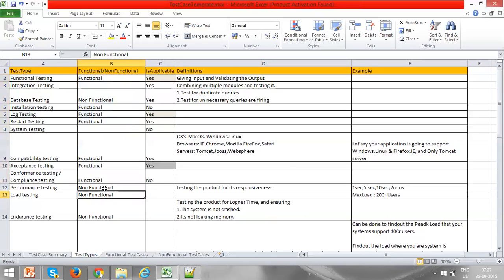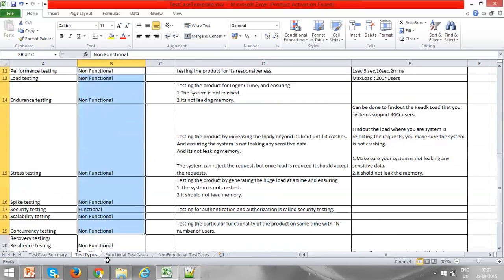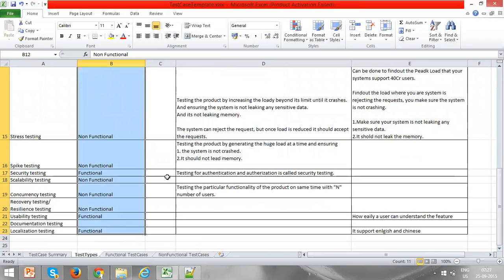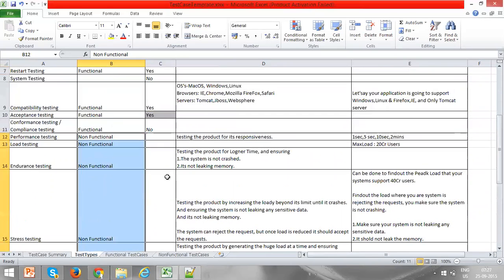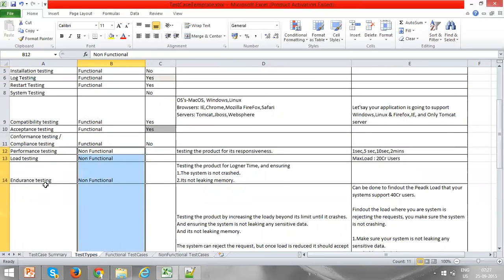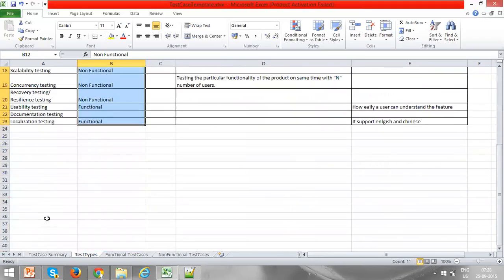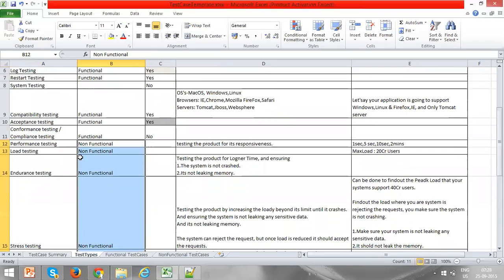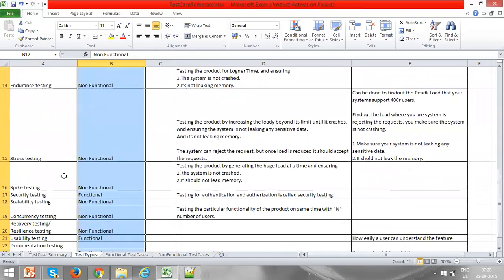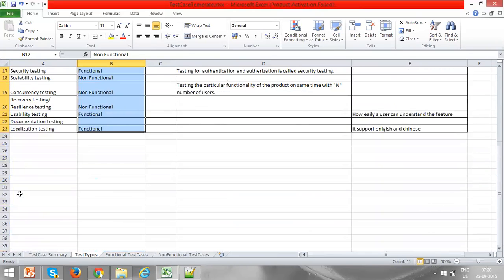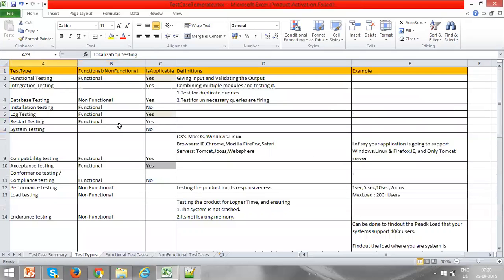And in our next class, we are going to work on the remaining test types. So that's about today's class. We'll finish the functional test types first, and then we'll look into the non-functional test types in the next class. There are a few functional test types that we'll look into, and we'll work on them.